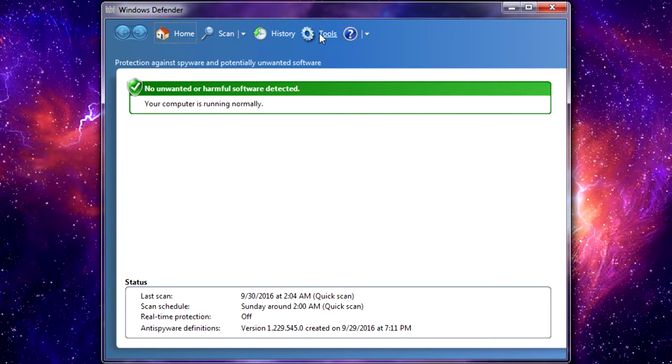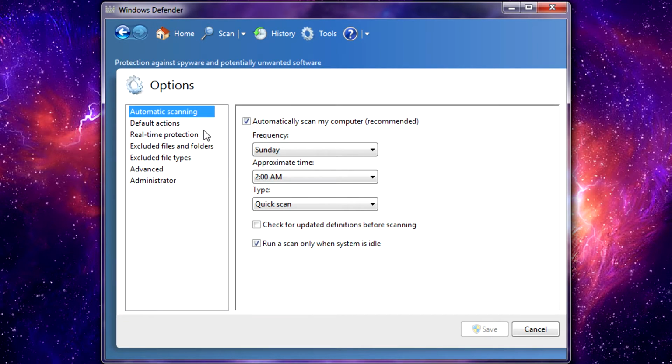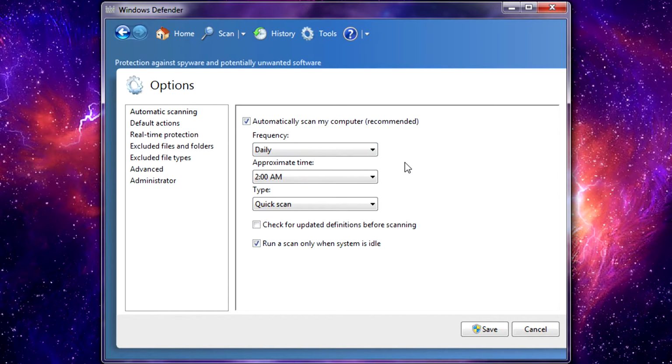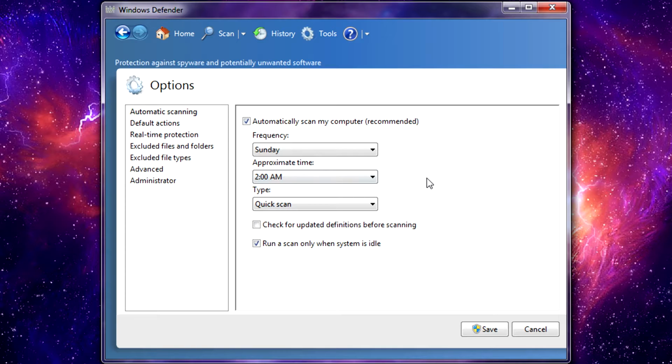Now at the top here, you can click on Tools, and that'll bring you to the options here. Click on Options, and where it says automatic scanning, by default it's set to run every single day of the week. You can change what time it is, you can do a quick scan, full scan, whatever like that. I usually change it to only run about once a week because it's unnecessary to run every single day.